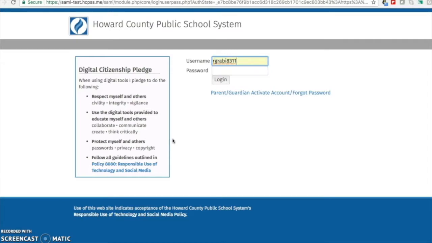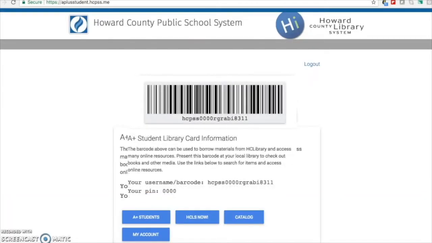That's the same username and password that you use for everything else in HCPSS. Once you log in, you'll see a picture of your Howard County Library account barcode along with your HC Library username and PIN. If you have a mobile device, you can take a screenshot of this barcode and use this in any library branch to check out materials, just like you would with a regular library card.